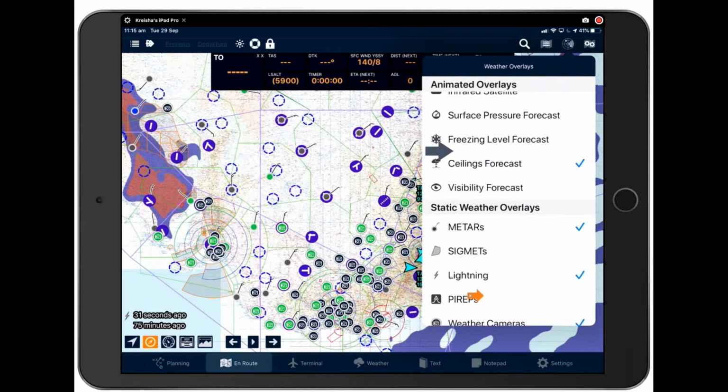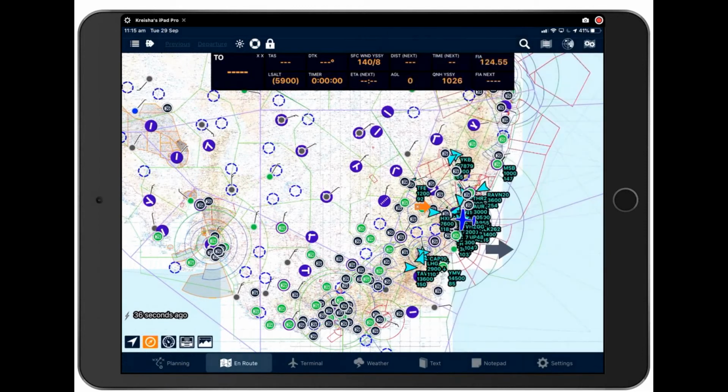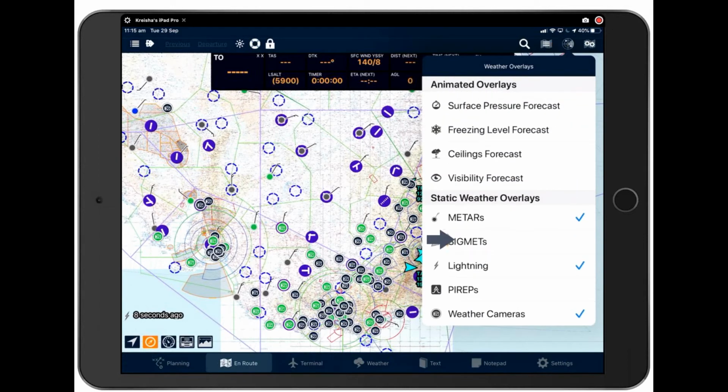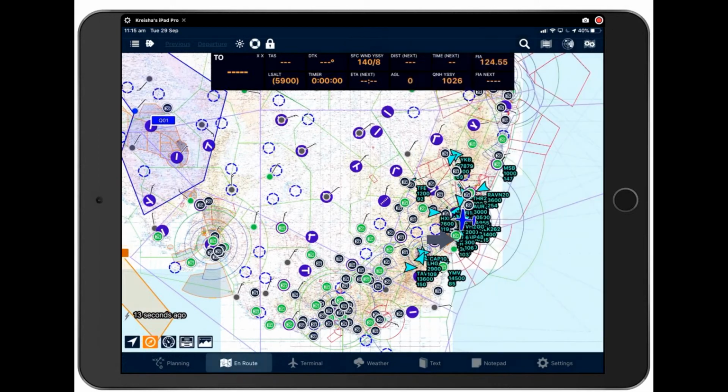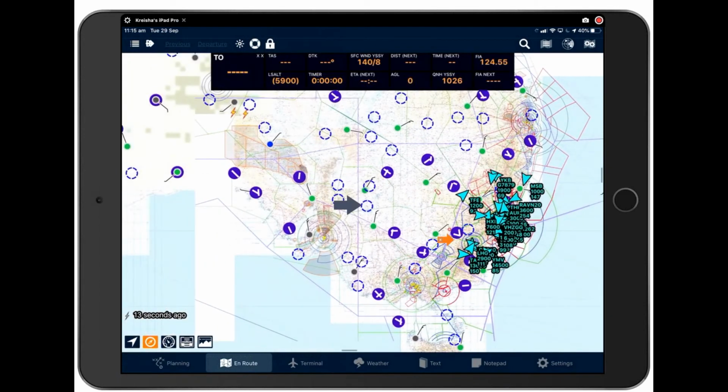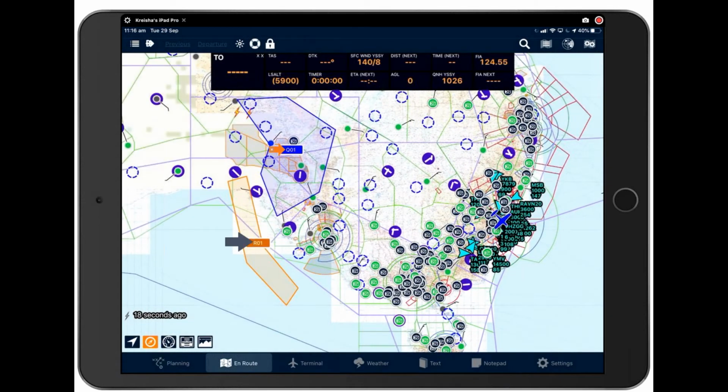After our animated weather overlays, we also have our static weather overlays. So I'm just going to turn ceiling off. Now these you can keep toggled on at all times. The sigmets though, if there are a lot of sigmets, they overlay the chart a lot. Here we are, here's an airmet and here's a sigmet.